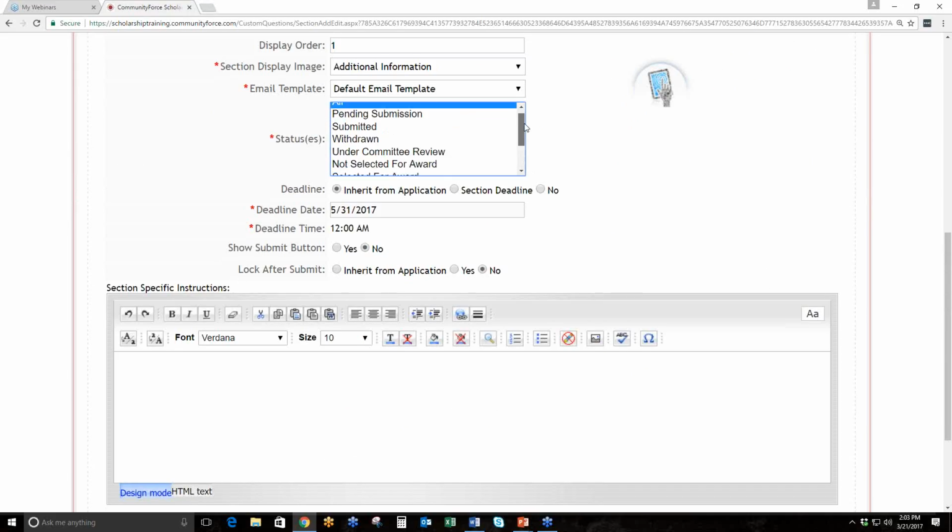So statuses here, this is what I was talking about earlier. Statuses are what our system moves an applicant to as they move through the process. Pending submission means they've started their application form. Submitted means they've clicked that submit button and they've submitted their application. You can see there are some more here under committee review. Selected for an award means they've actually been awarded a final award, so their status will change to that. As they move through the system, they get put automatically to these statuses.